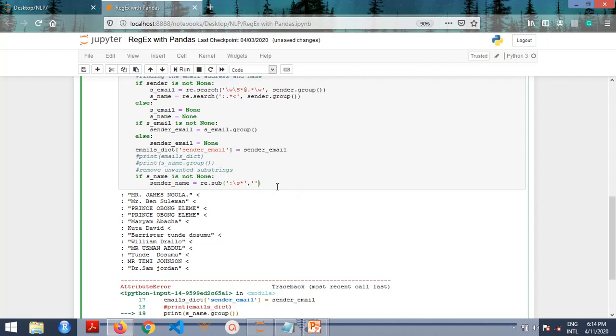Now this sub function takes in three parameters. The first one is the pattern you want to substitute. The second parameter is what you want to substitute it with, and the last one is the string on which you want to make the substitution. Our string here is going to be this s underscore name dot group. So simply say s underscore name dot group.